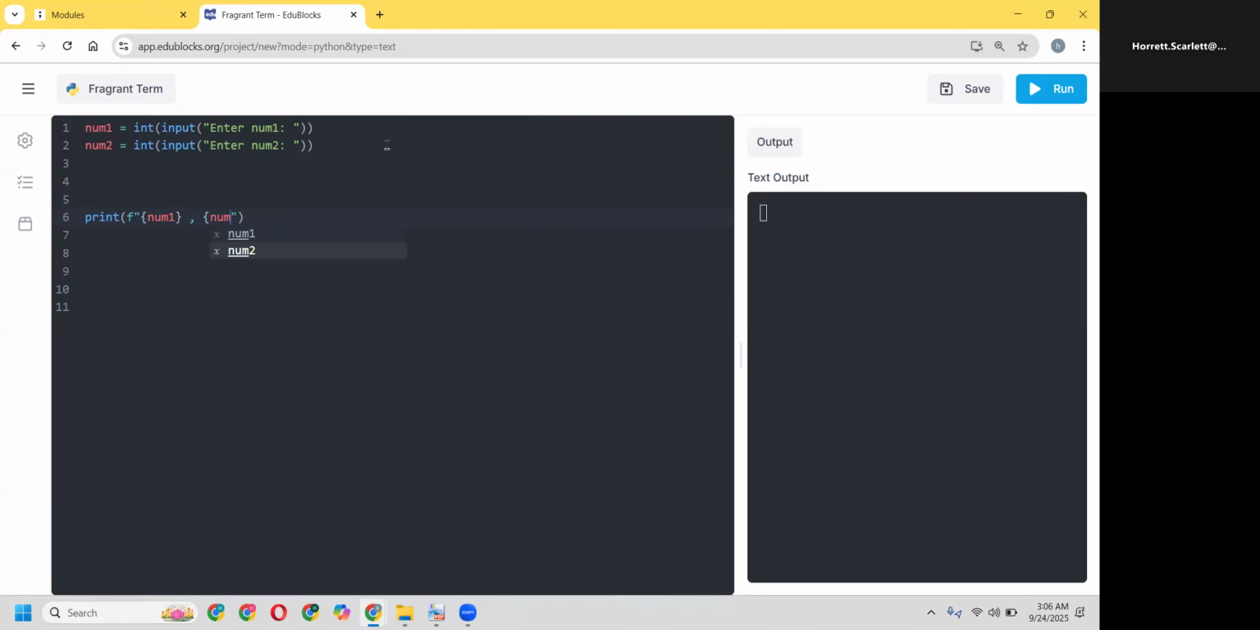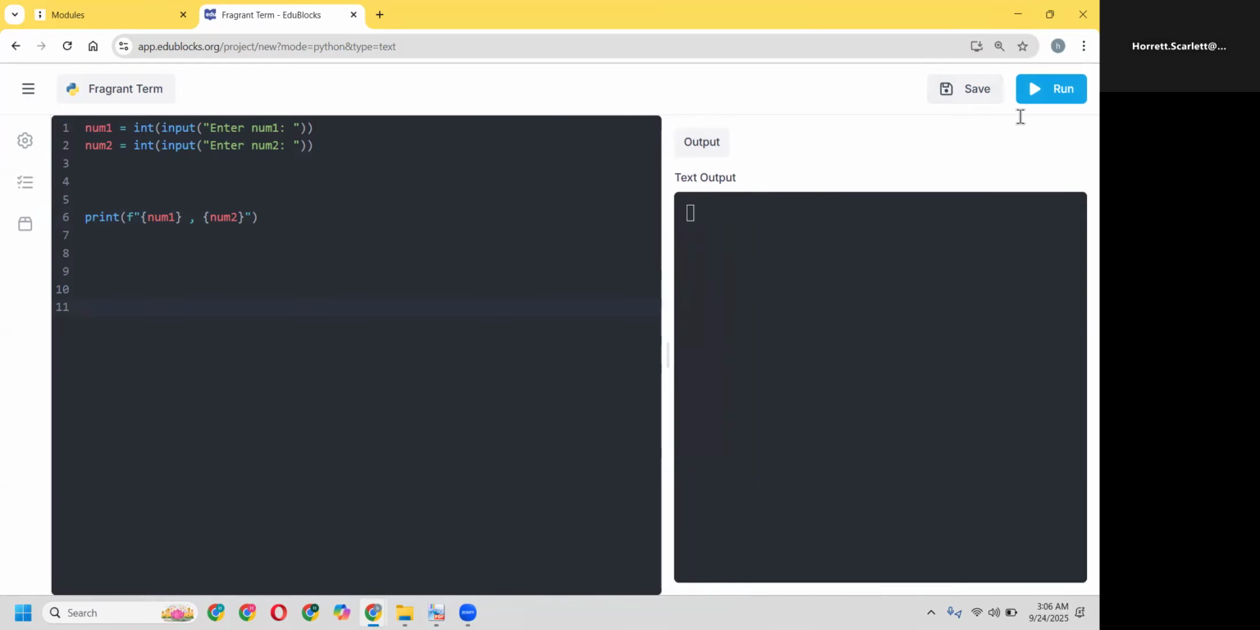So we're displaying num1 and we are displaying num2. And we're separating them with a comma. So let's execute. So it says enter num1, we enter 10. Enter num2, we enter 5. And we are seeing 10 and 5 being displayed on the screen. So it means that our input statement is working as we anticipate.